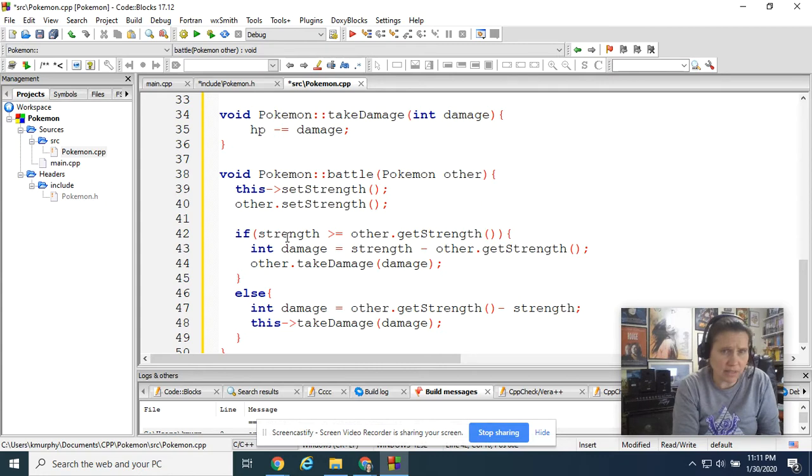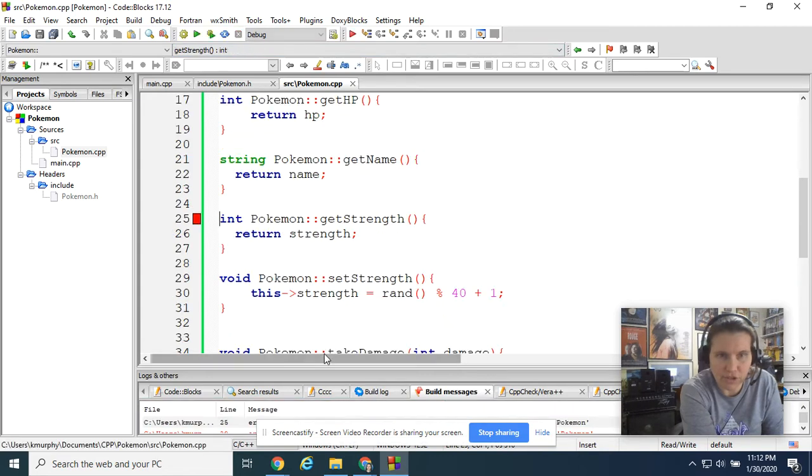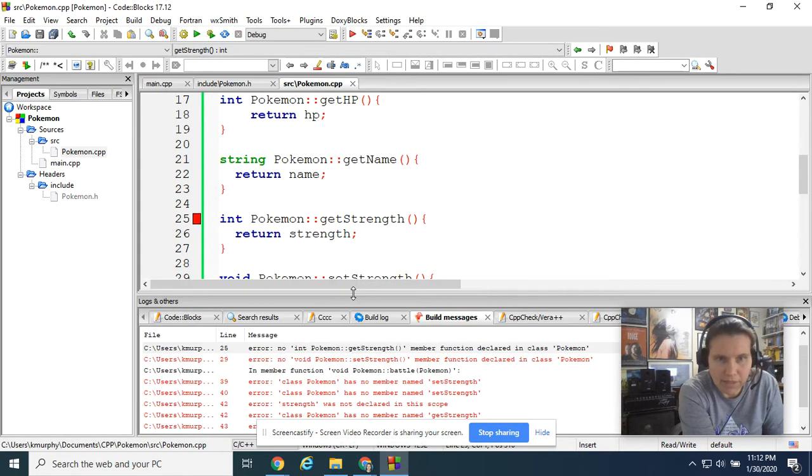All right, I think that's it. That was pretty painless, wasn't it? I'm hoping it was. Okay, let's compile this and see if we have any major errors yet. Yeah, I figured we did. You probably have been yelling at me for the longest time, haven't you? Get strength member function declared in Pokemon class.